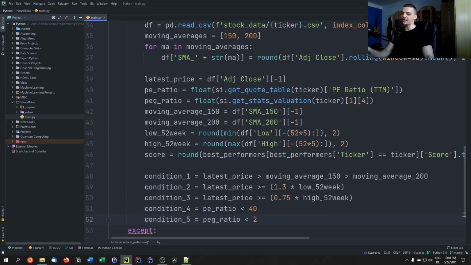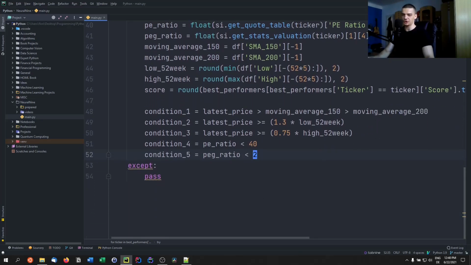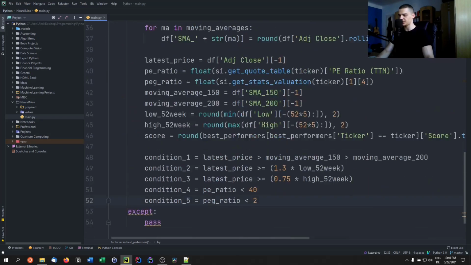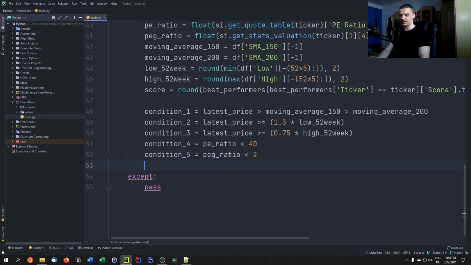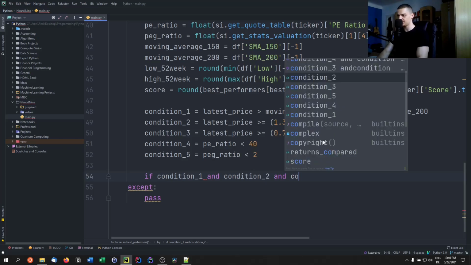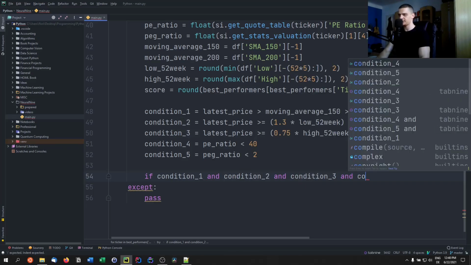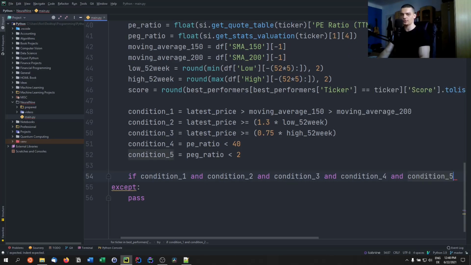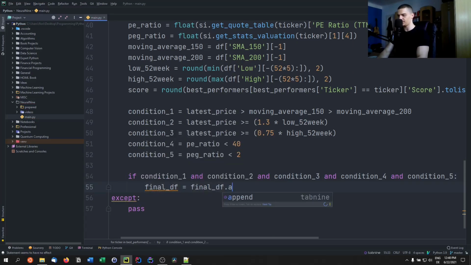Now, in order to actually apply this condition or those conditions, we now need to use the final data frame that we created up here. So we're actually going to now get the stocks that apply here. And we're going to say, okay, if condition 1 and condition 2 and condition 3 and condition 4 and condition 5 apply. If all those 5 apply, then we're going to say final data frame equals final data frame dot append.